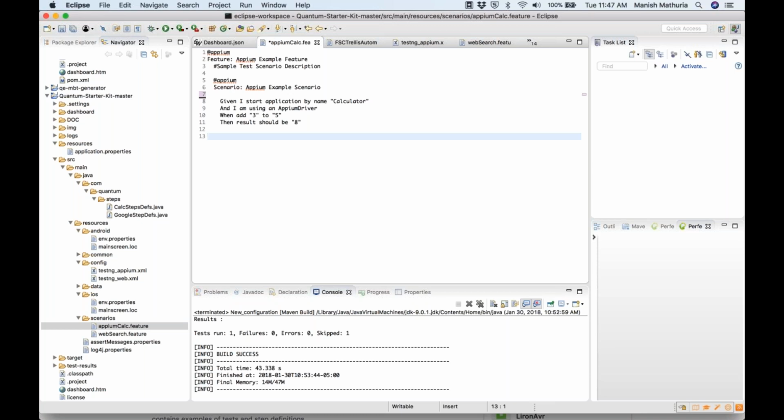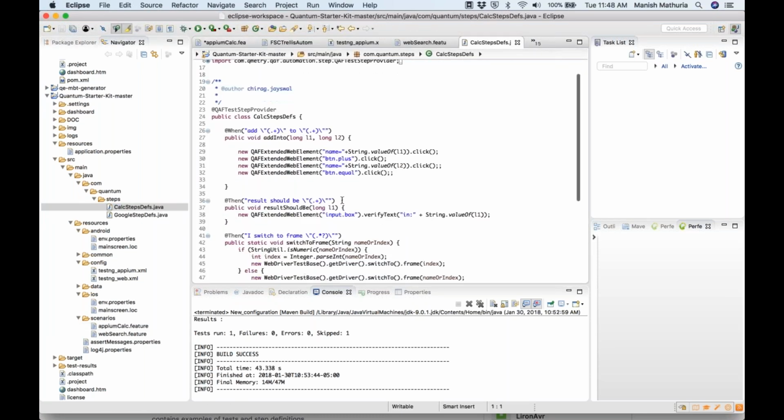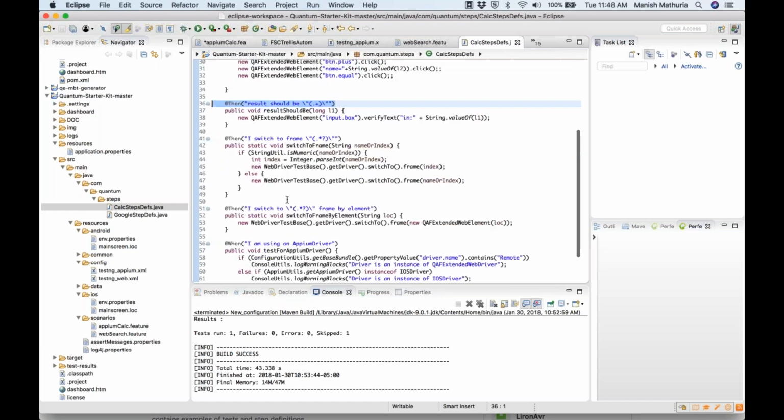Just like in any BDD, these steps are actually defined in Java. As you can see, we are tagging the steps to the coded steps, and these are the steps that are doing the operation.